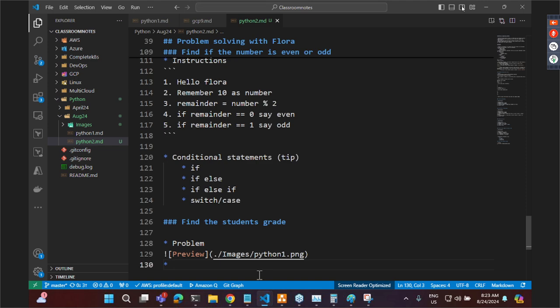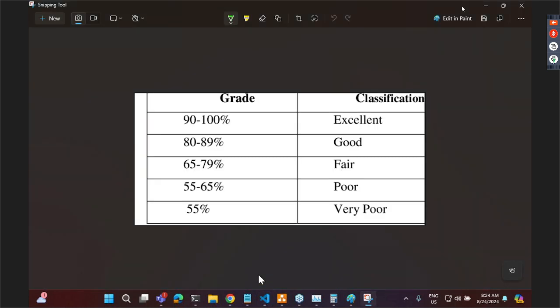Okay. So what we will try to do is, let's give Flora the average or percentage and make her say the grade. So what are the grades which are available? Excellent, good, fair, poor, very poor.